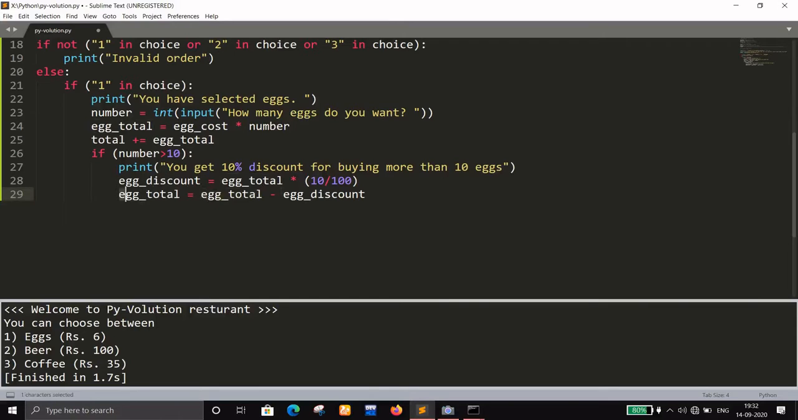And again, there is a repetition. Egg total equals egg total minus. This is a repetition. We can simply remove this part and just put a minus over here. Egg total minus equals egg discount.